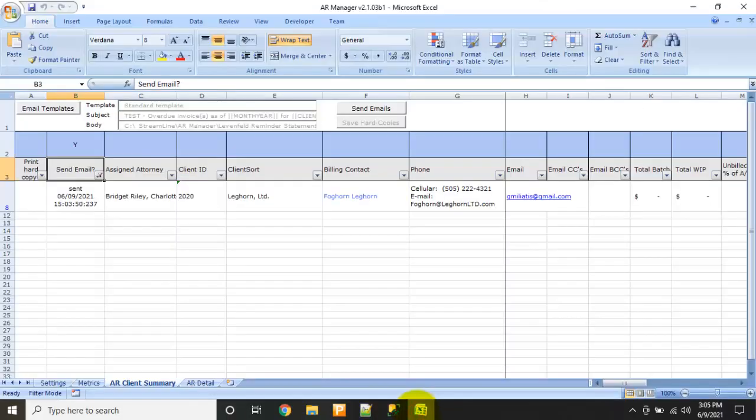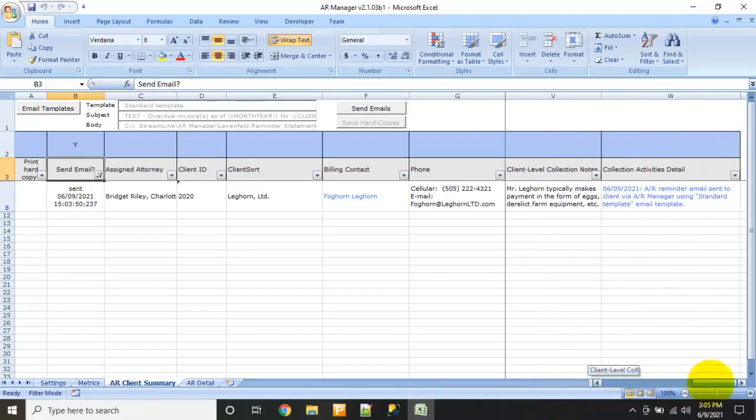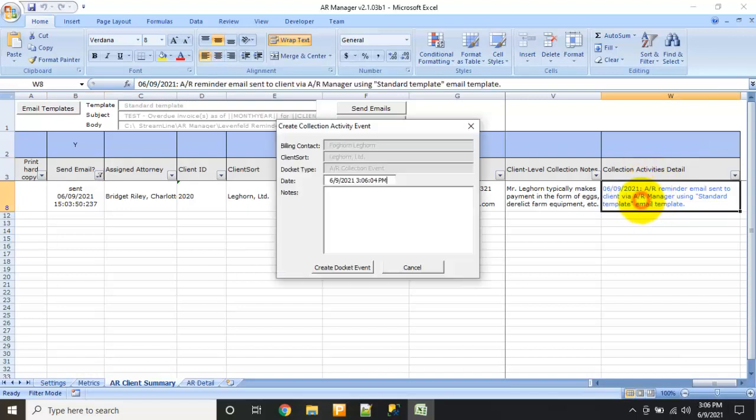So it sounds good. So I send the email out, and then maybe the client calls me right away. Oh, we got this email. Can we set up a payment plan? So that's cool. You're already in the tool here. You can see it was sent on this day and time. And again, the little blue thing here for the collection activities detail, I can just double click that, and I'm going to create a collection activity.